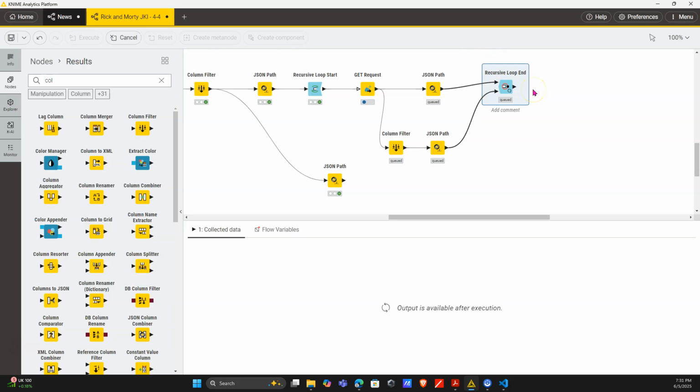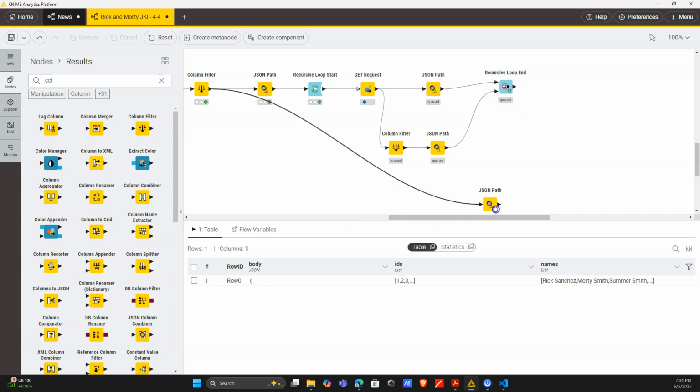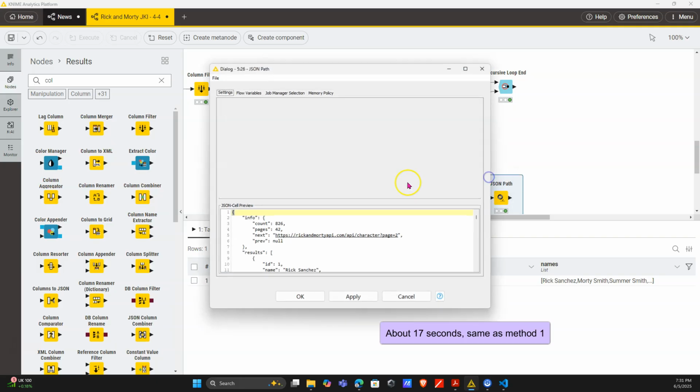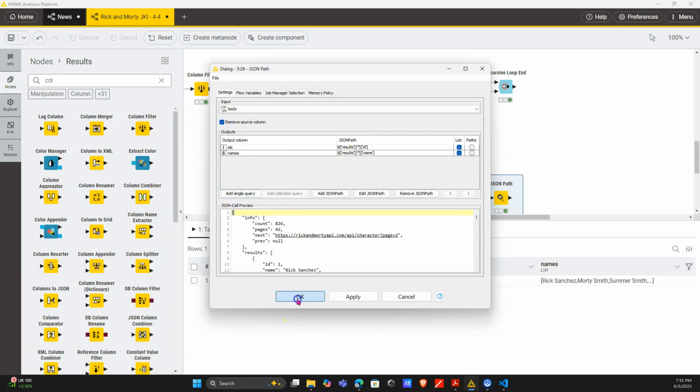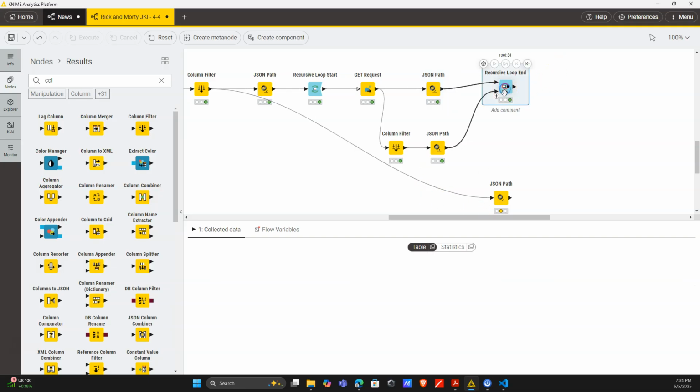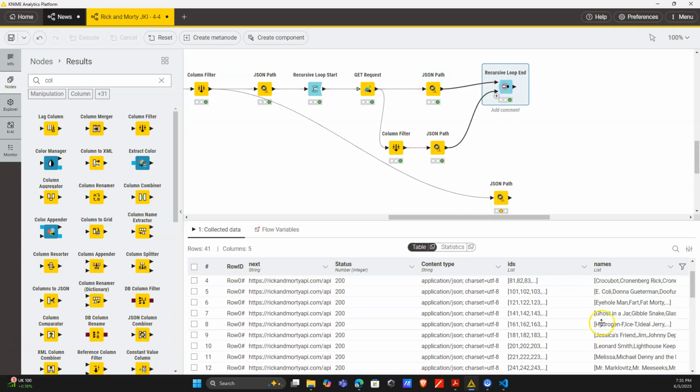Now we kick off our recursion. I'm going to see how long this takes. I will tell you how many seconds it takes, because I want to see which method is fastest. Well, okay, that's already done. And over here, I'm just going to remove the source column very quickly so that it's identical. Okay, cool. So here I have my data.